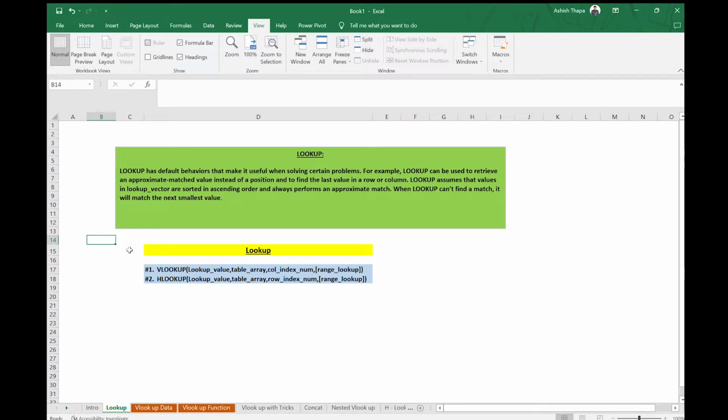For example, if it is the second column, or the third column, or the fourth column, we'll be writing there 2, 3, 4, like this. And range lookup means whether we are searching for an exact match or a close to approximate match. Okay, let's just dive directly into examples, or else you will be wondering what is going on.